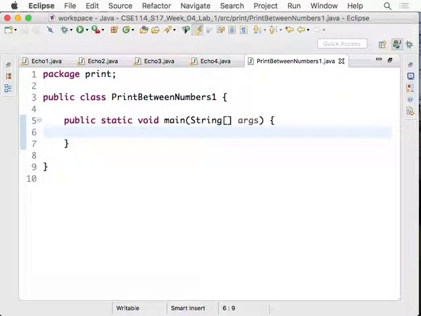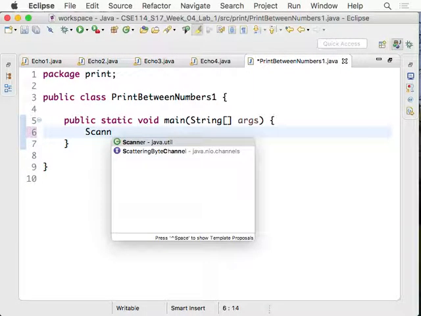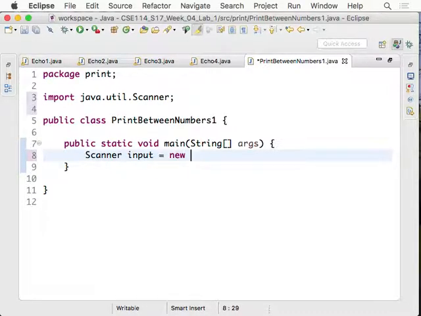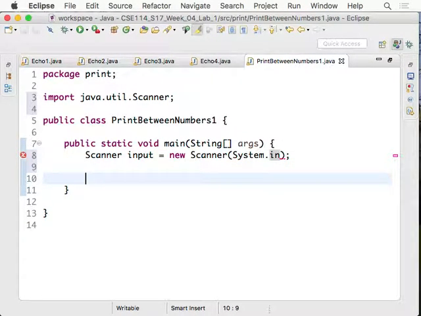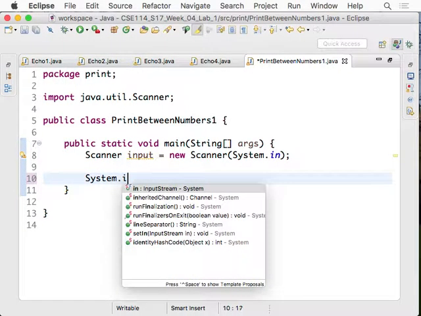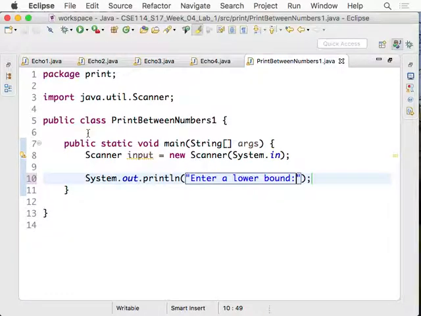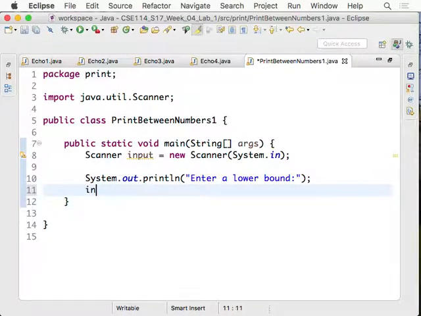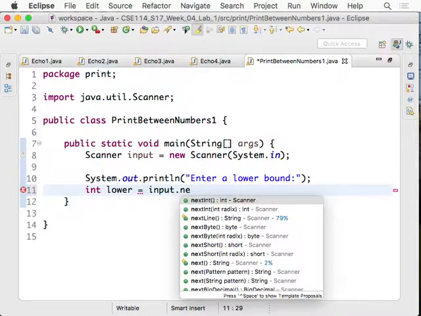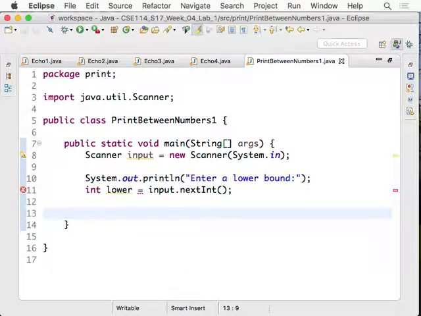Let's say we read something from the user, so we need a scanner. Input is assigned to new Scanner(System.in). Okay, so now we're gonna prompt the user to say System.out.println, and then we'd say enter a lower bound, and then the user is going to enter an integer. Let's say lower is assigned to input.nextInt. So hopefully so far you're very familiar with this kind of pattern, right? To interact with the user.